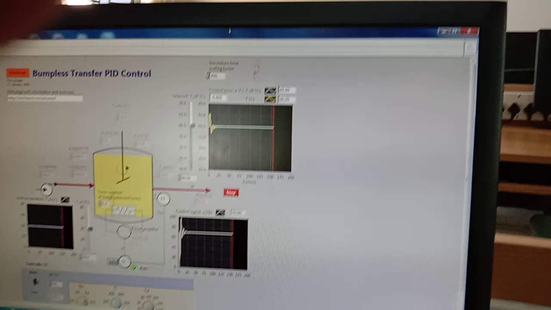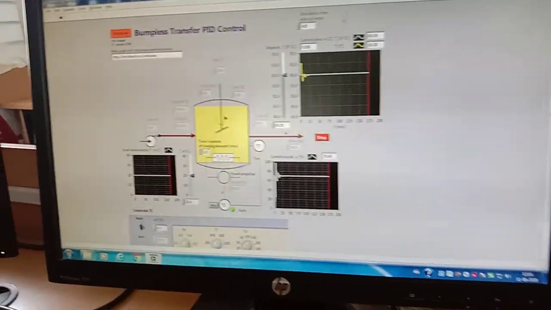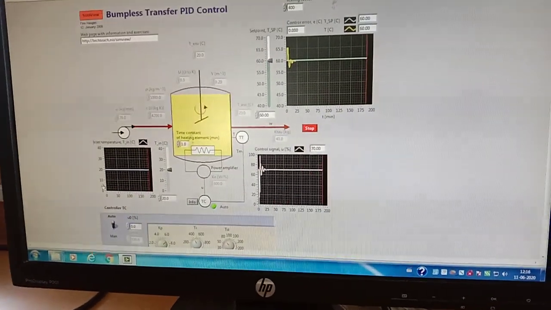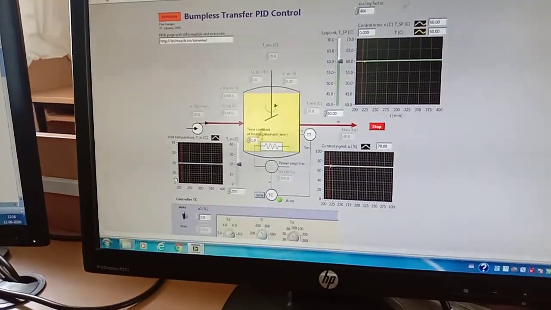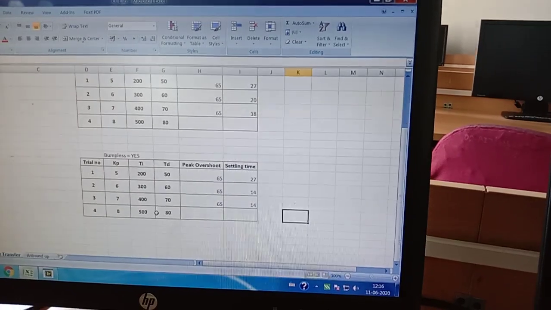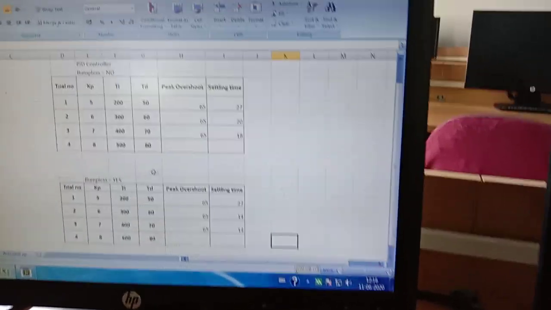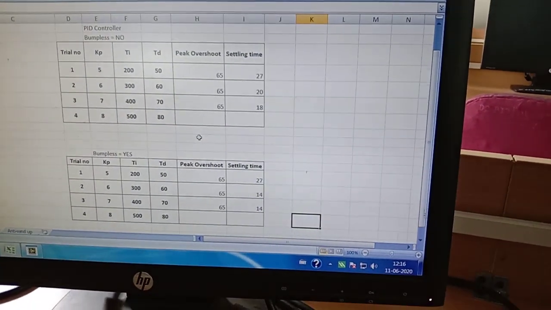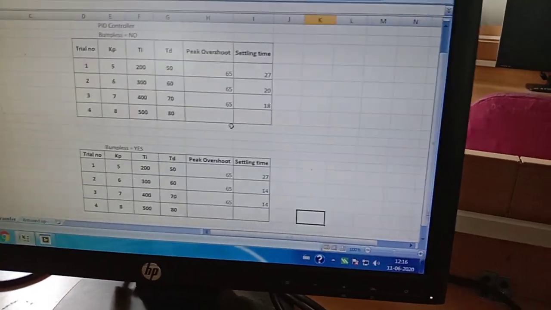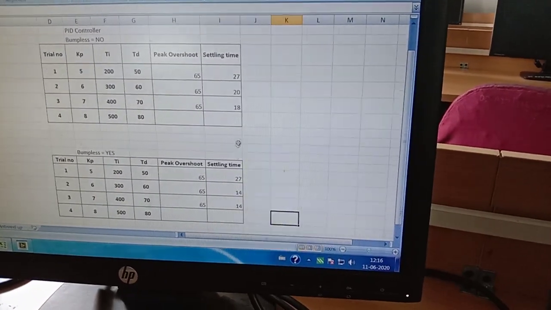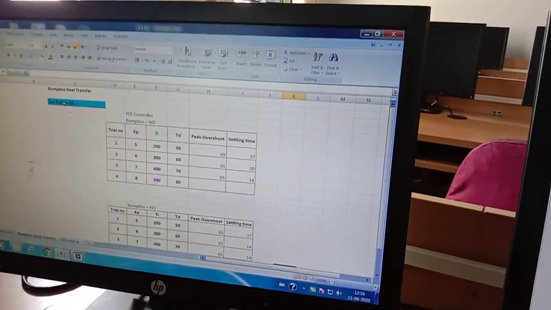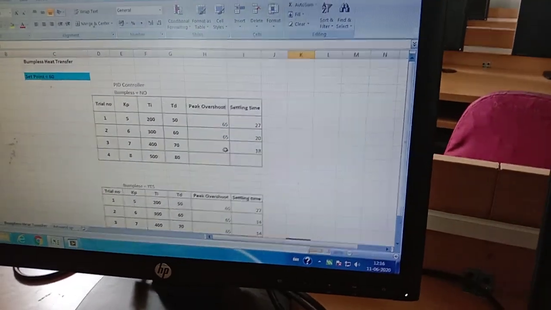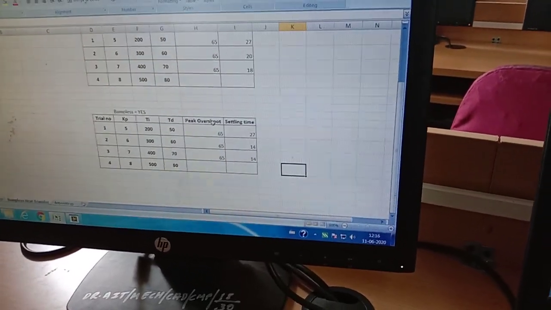Okay, so like this we can change the parameters of KP, TI and TD, and we can design our own PID controllers for different values, and we can record how it is behaving with the settling time. Okay, so this is for the set point 60, and we can also change the set point and conduct a number of experiments.